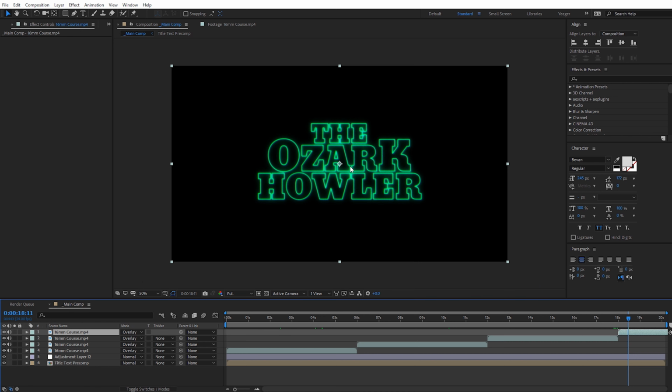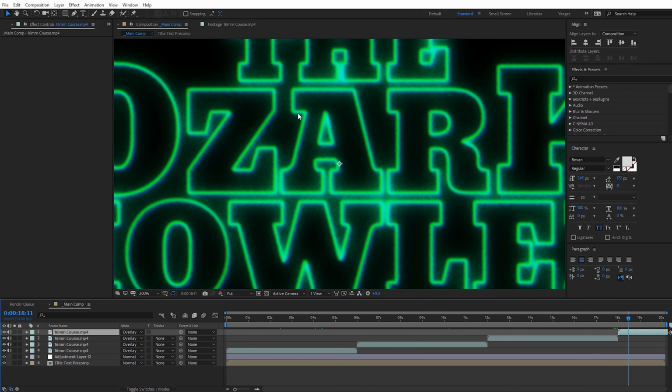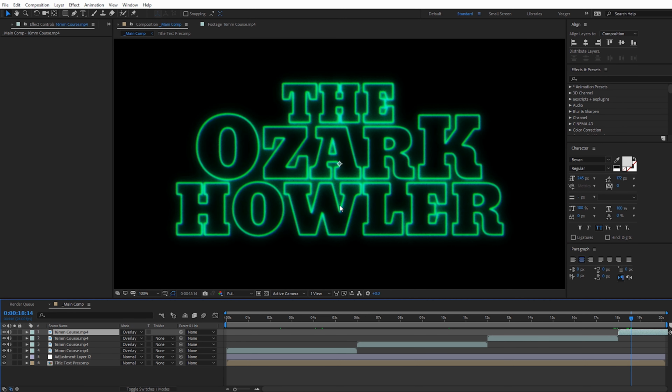If we get down here at the very end where the glow is a little more prominent, you can really see how that film grain affects the edging on the glow. Go ahead and check that on and off. You can see the difference there. So that definitely adds in some retro vibes.